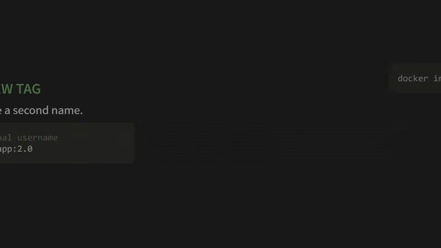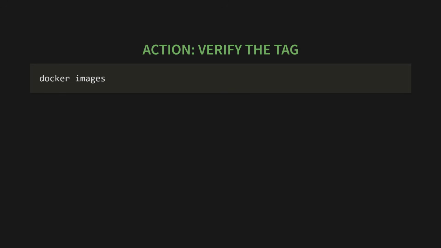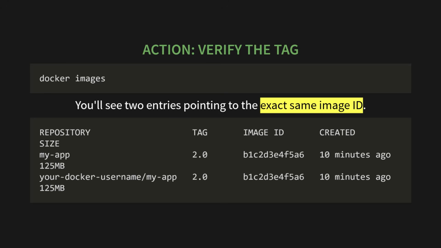Now, let's verify that it worked. Run docker images. And as you can see in this table, you'll now have two entries, myapp and your username/myapp. But look closely. They point to the exact same image ID. No data was duplicated, it's just a new label.